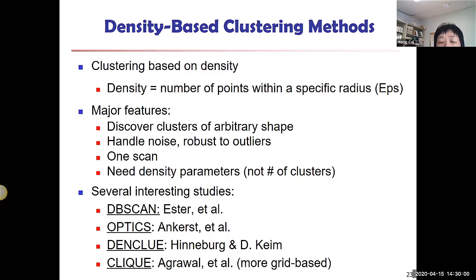For density-based clustering methods, we need a whole set of different terminologies, so we're going to introduce those. First of all, density is the number of points within a specific radius. We call it epsilon.